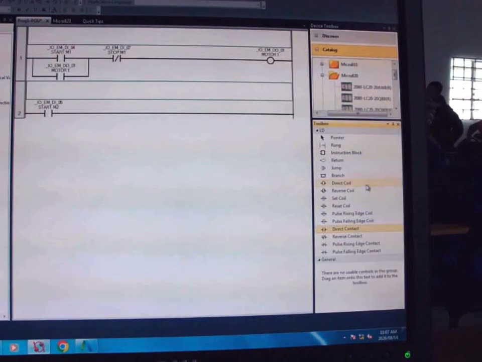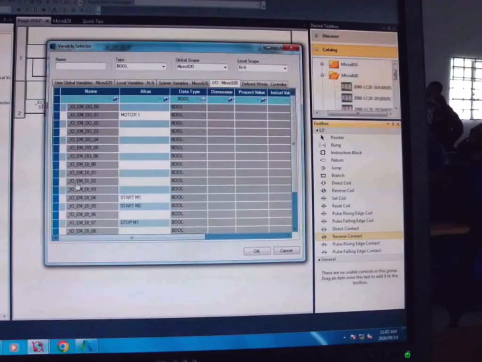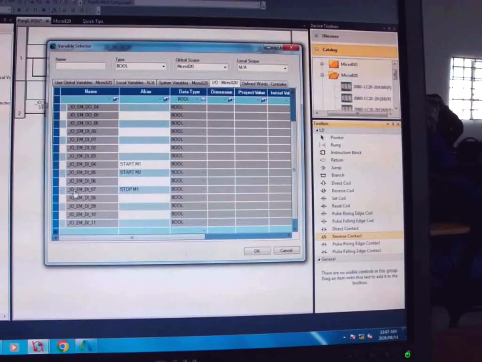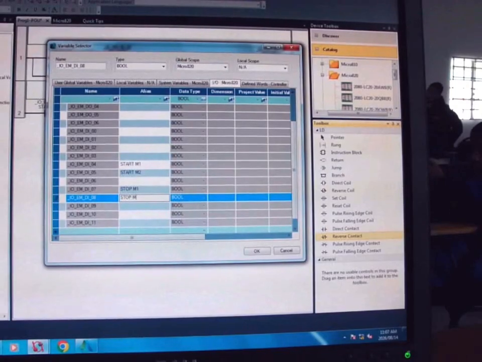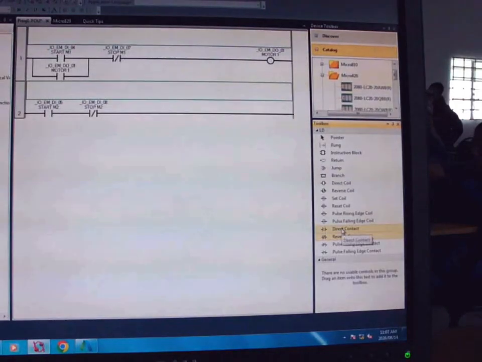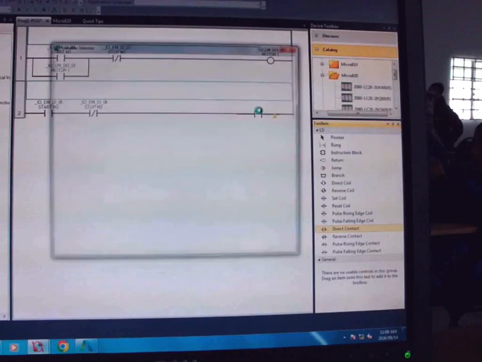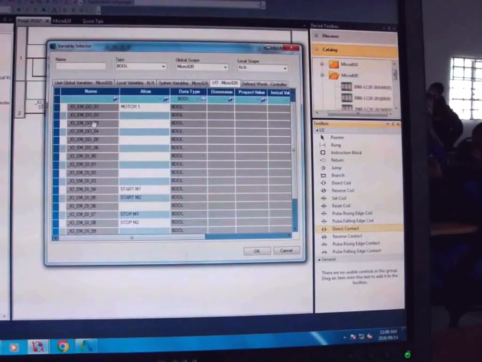And then take a normally closed contact, that's a reverse, bring it, drop it there, and then label it again. That should be 8, right? All the close starts from 7 and then the next one is 8. So this is stop M2. And then press OK. And take the output, direct coil, drop it there. And then it should be 02. That's DO02. There. M2, motor 2. Motor 2. And then OK.